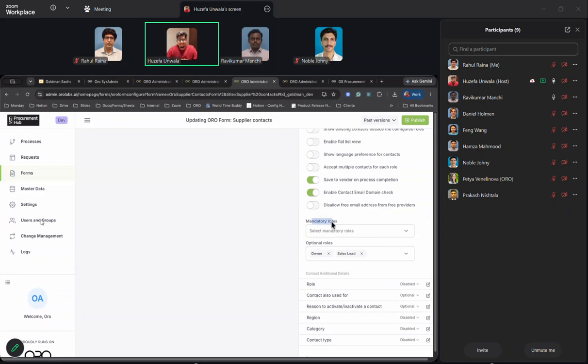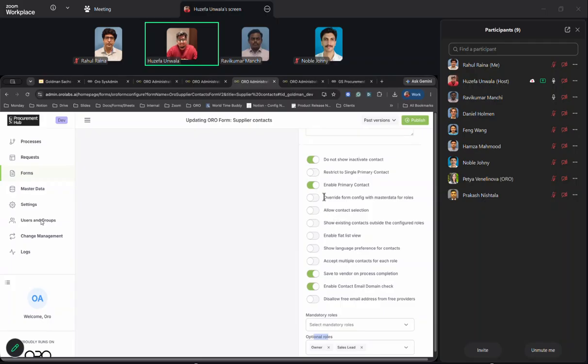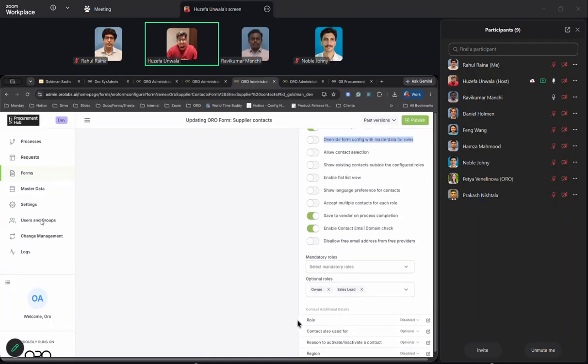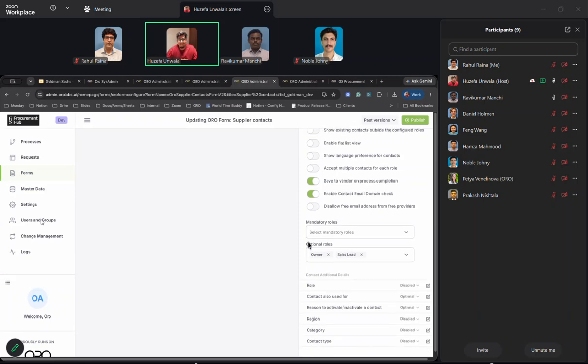If you are setting it up in terms of mandatory and optional roles from here, the only setting that you need to then switch on is this, which is override form config with master data for roles. If you switch this on, then the system will automatically take this into consideration, and it will ignore the mandatory roles and the optional roles that you set up at a master data level. That's the master data that I was looking for, but I'll check if it's directly in that same contact role itself through an additional column or not. That I can confirm. But for all intents and purposes, you can definitely set it up from here.